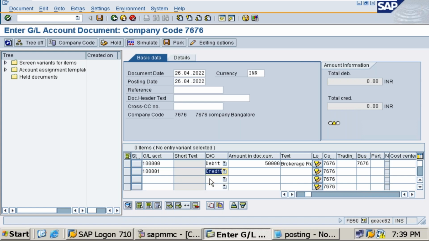Then I have to take credit. Then what needs to be entered for copying the data from the debit line item? So use star mark.